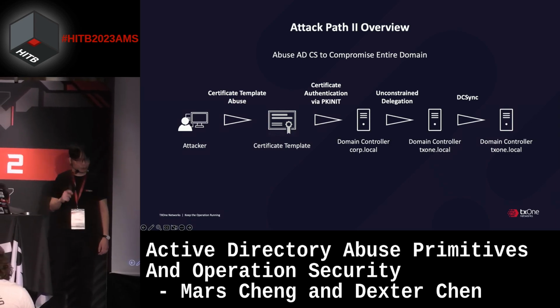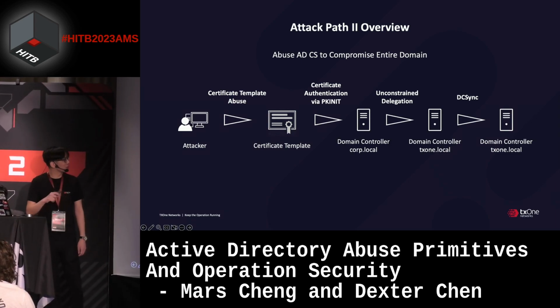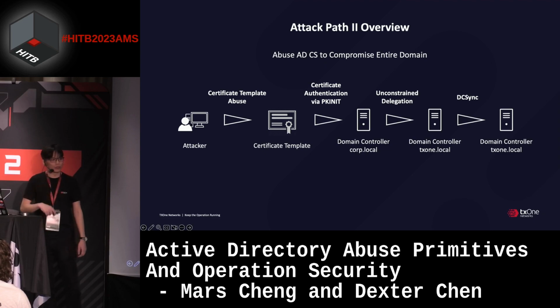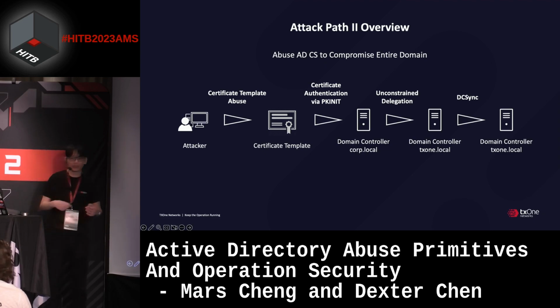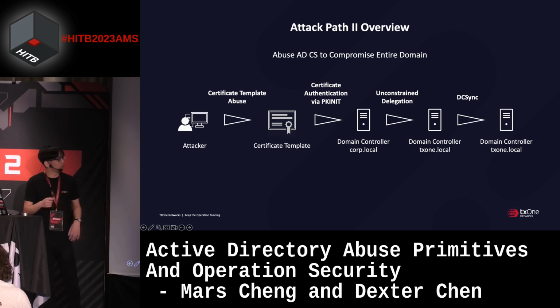And while on the domain controller, we'll leverage unconstrained delegation abuse combined with the printer bug, the coerced authentication method we'll introduce later in the slides, and use that to compromise another foreign domain.